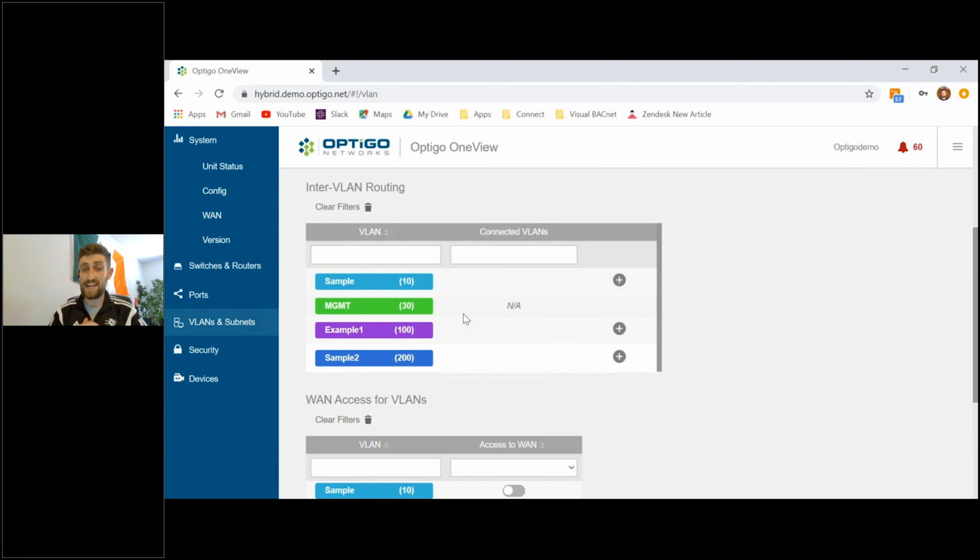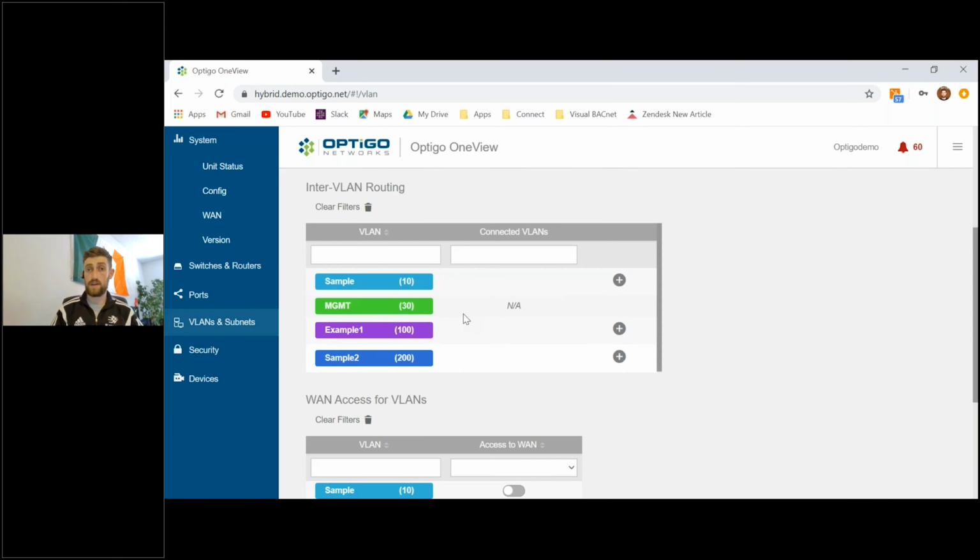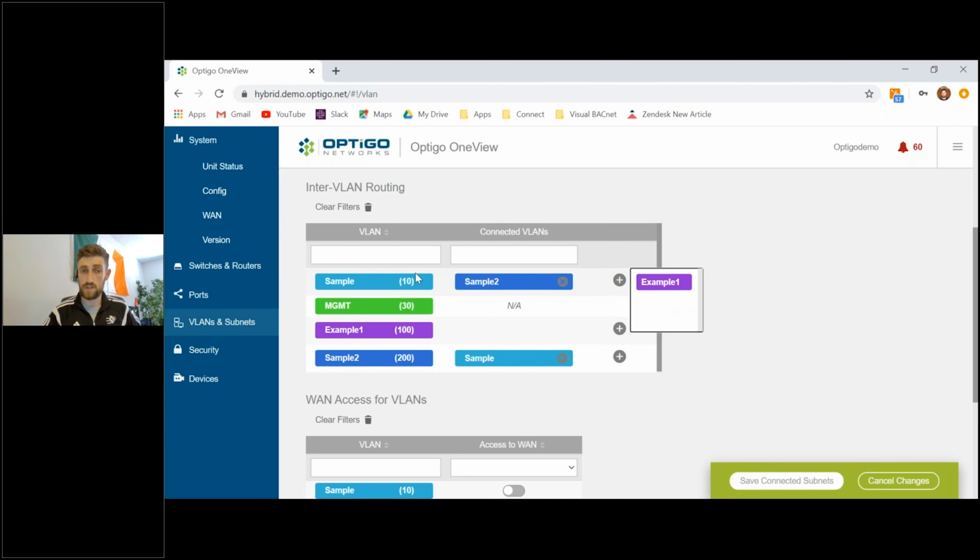When we move down to our inter-VLAN routing, this is a very handy and efficient way of allowing communication between our VLANs. By default, all of your VLANs are fully isolated from each other as if it was a purely layer 2 network, but you can allow connections between VLANs. You'll know yourself that doing this in the CLI configuration can be a lot more tricky and take a lot more steps. Whereas here, if we have sample VLAN, I might want to allow communication with sample 2. All I click is add sample 2, and now the two of them have communication with each other.